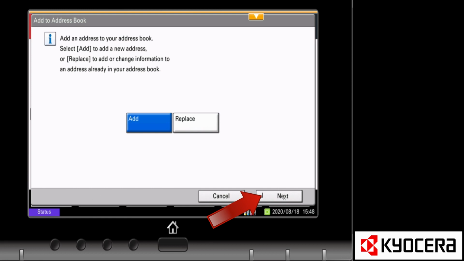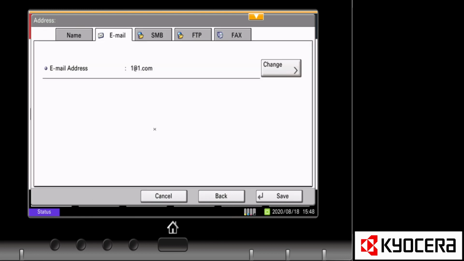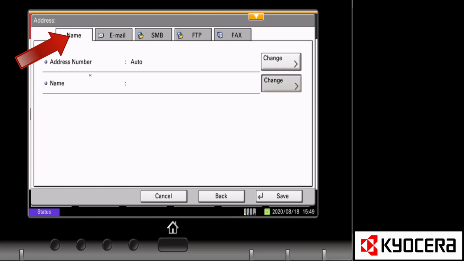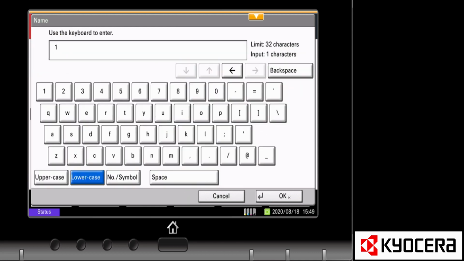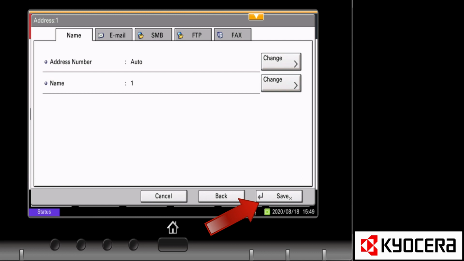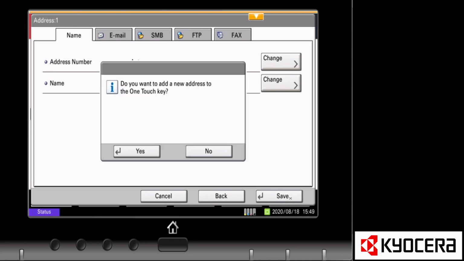Now you can see your email address. Enter your name and press OK. Press Save. If you want to add a new address to the one-touch key, press Yes.